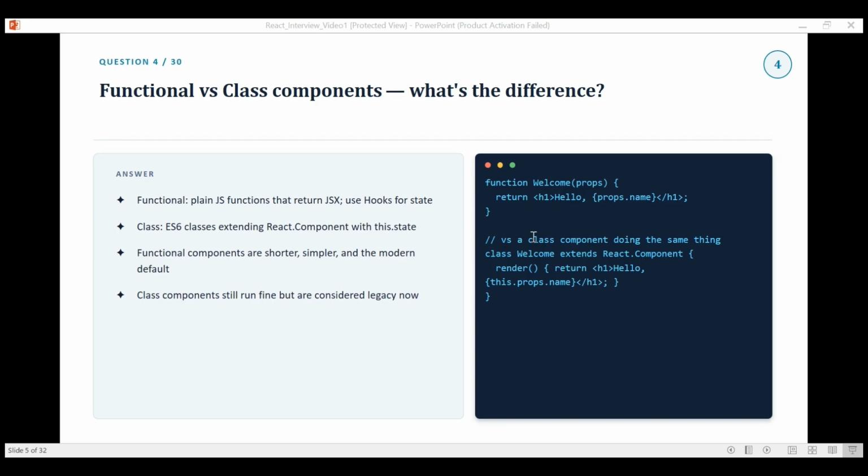Functional versus class components, what's the difference? Functional components are just plain JavaScript functions that return JSX. On screen, you can see the Welcome function. It takes props as an argument and returns an h1 tag greeting the user. To handle state or lifecycle behavior, functional components use hooks like useState and useEffect. Class components, on the other hand, are ES6 classes that extend React.Component. They use this.state for state and lifecycle methods like componentDidMount.